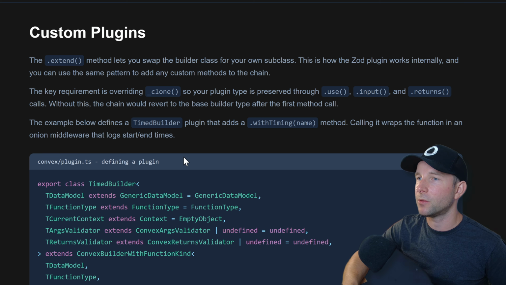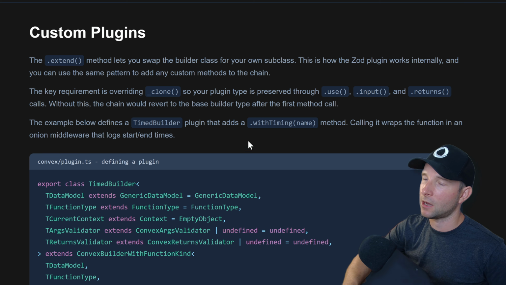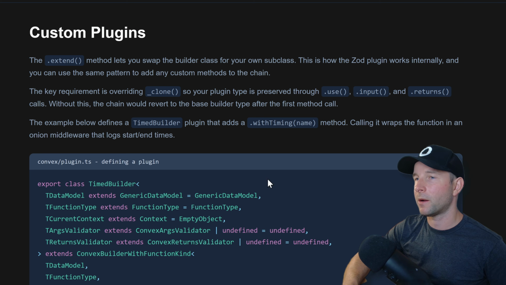So the final thing to show you is that it has a plugins architecture. So what's the difference between middleware and plugins?